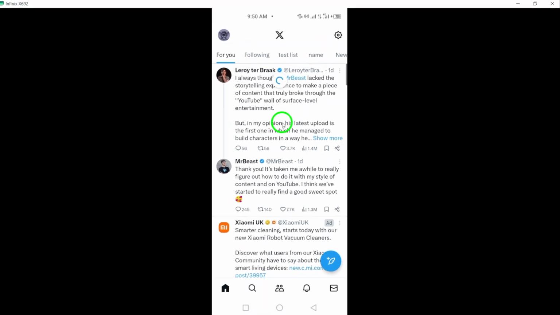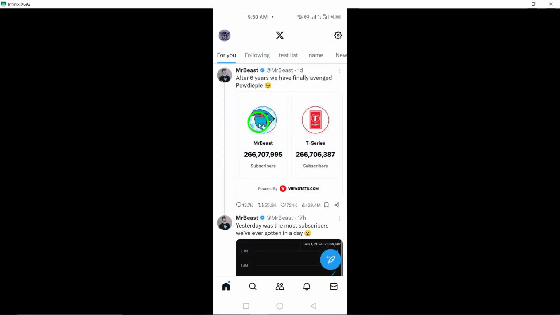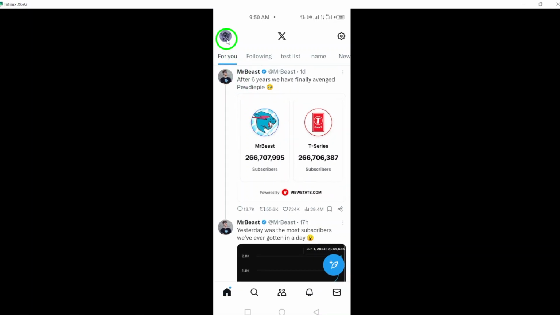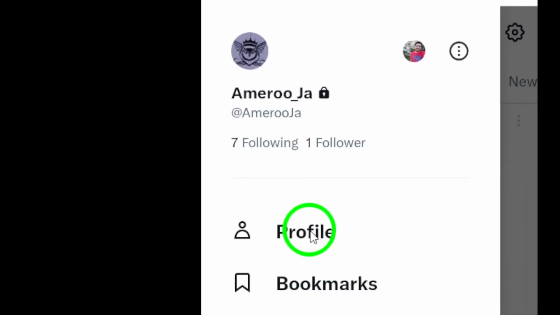This will allow you to access your Twitter account and explore the pages you follow. Next, tap on your profile picture located at the top left corner of the screen. This action will take you to your profile page where you can manage your account details and settings.